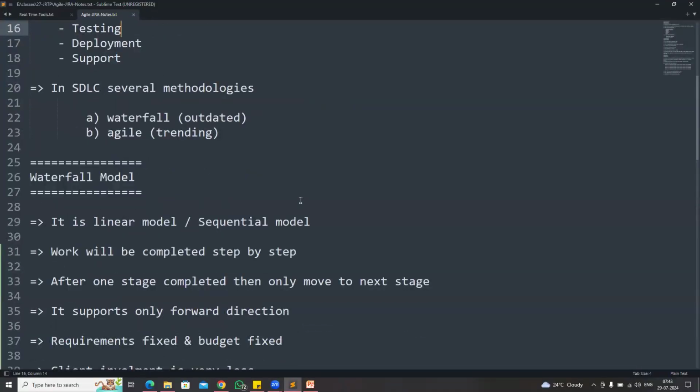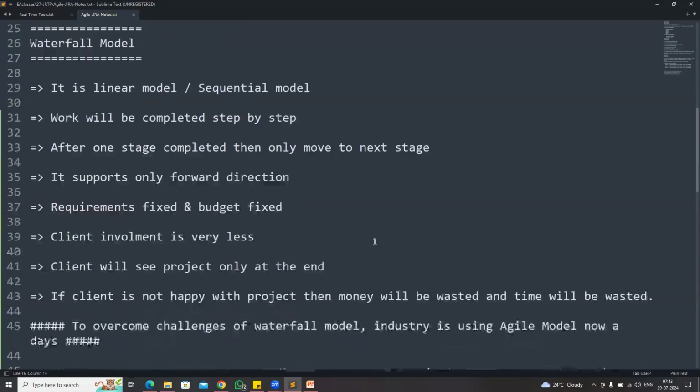The first methodology that came into the SDLC, and the current methodology people are following: the first SDLC methodology that came into the industry is waterfall. The current methodology people are following is agile. Waterfall is a linear, sequential process. Everything will go step by step. It is also called the top to bottom approach.